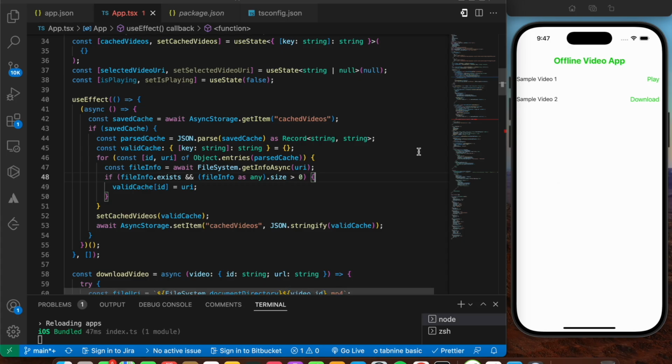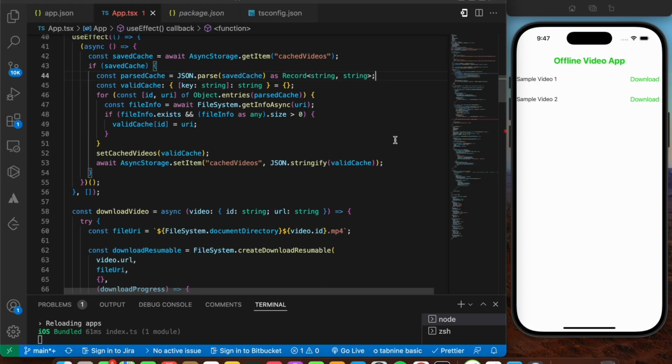So let's try to remove the item initially. I'm going to say remove item, save, reload the app. It should come as download again. Now even if I do get, it should not show play because the data is removed. All right, so this part is working absolutely fine.